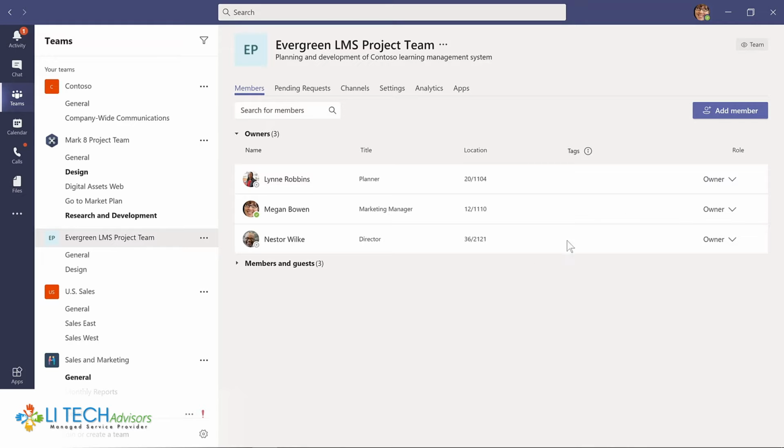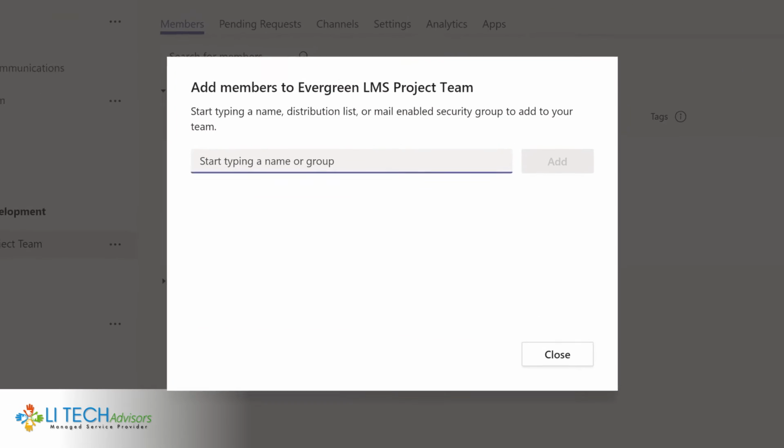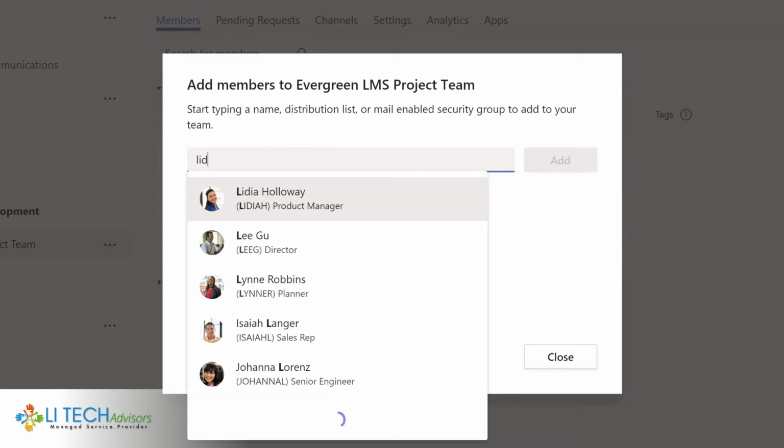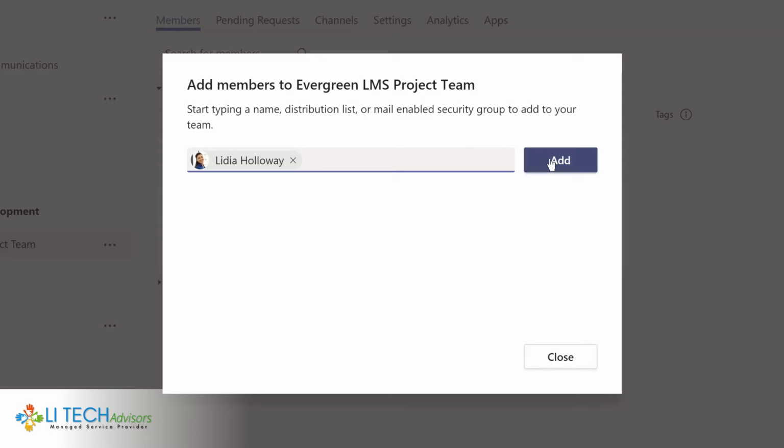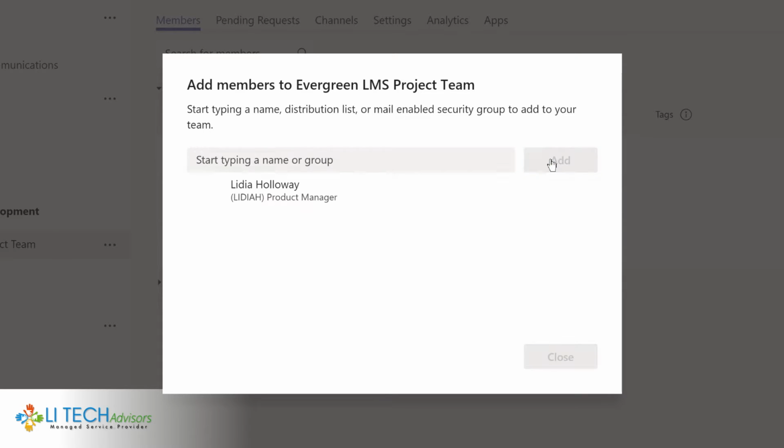So I'd like to add a member to this team, and we can simply start typing what we're looking for. This could be the name of a person or a group, and if your organization enables it, this could even be the email address for an outside guest. In this case, I want to add Lydia to the team. And I'll choose Add. I could put other people in here as well, but now I've added her, and right now she is a member, but I'd like to have her actually be one of the owners.